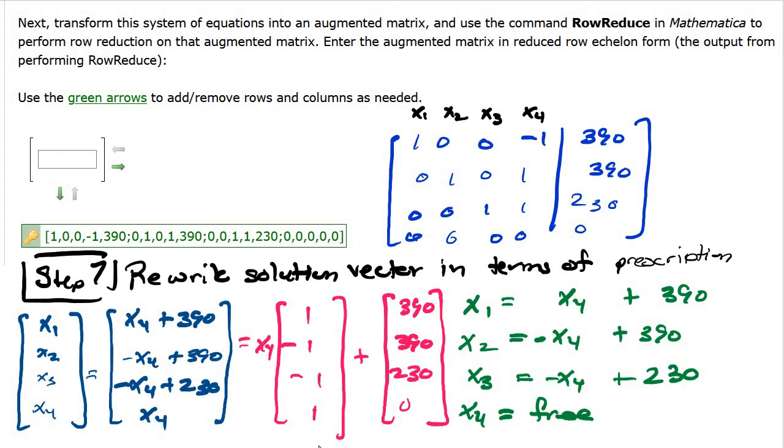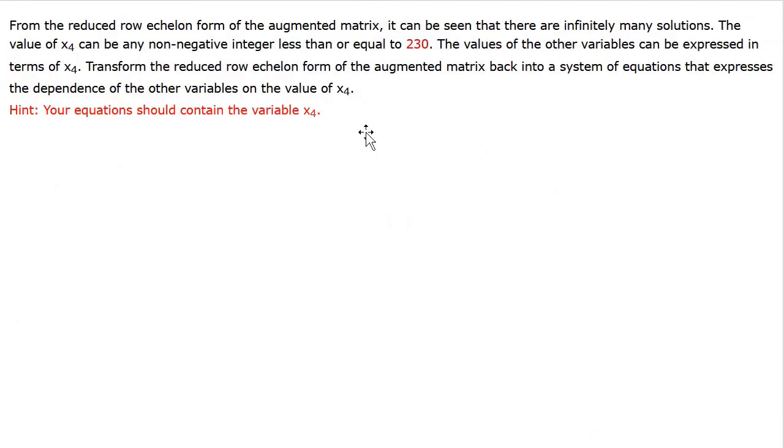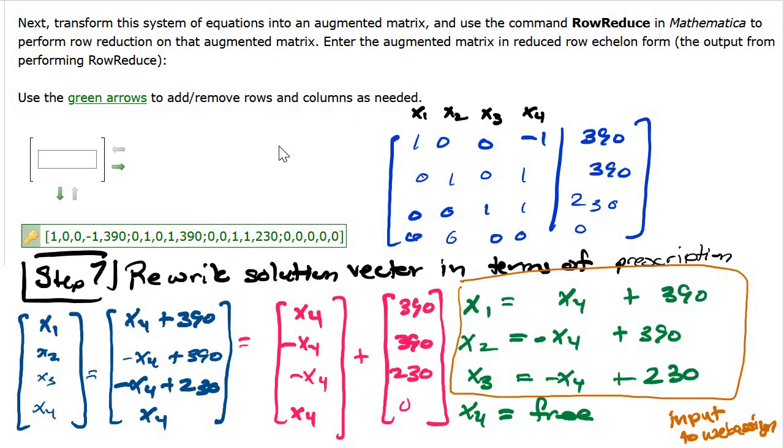So that's what I mean by factor out the x4. This vector that you get left over is really important. It's what we call a basis vector, and you'll be doing this very soon for the purposes of solving a system of linear DEs. So that's why those good habits and trying to understand this is super important. However, I'm going to go back to what you have to input into WebAssign. You have to input x1 is x4 plus 390, x2 is negative x4 plus 390, and x3 is minus x4 plus 230. You're not asked to write x4 as free, but you should always do that. So that's what is wanted for this question, that system. That part that I just boxed off in tan, that's what's supposed to be inputted.